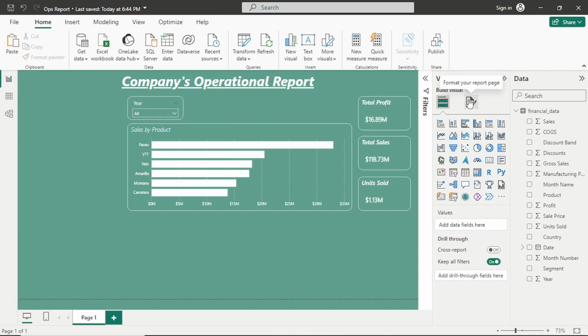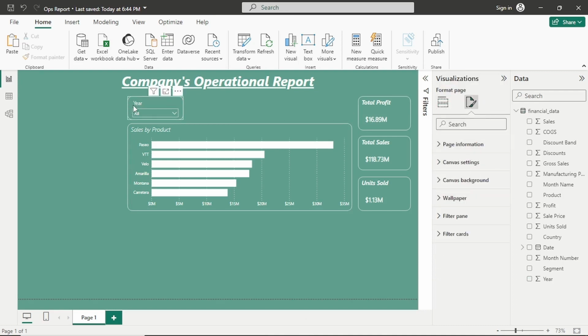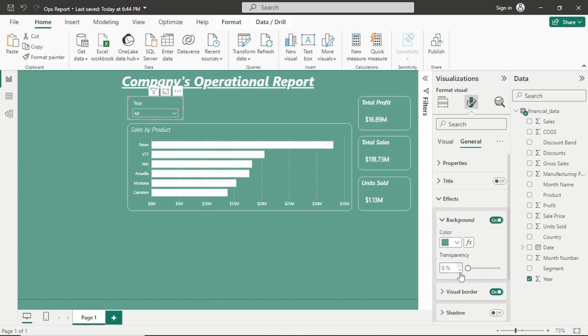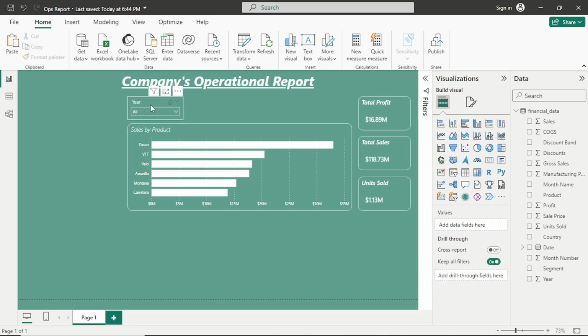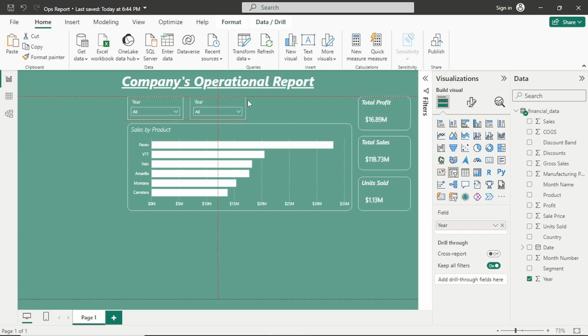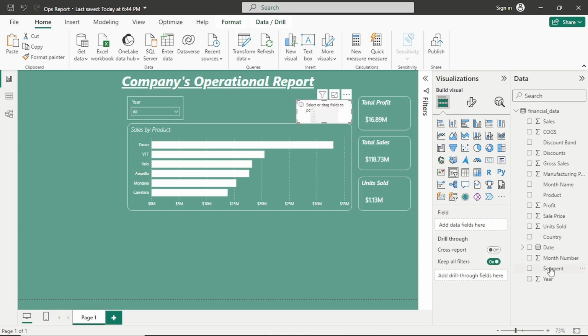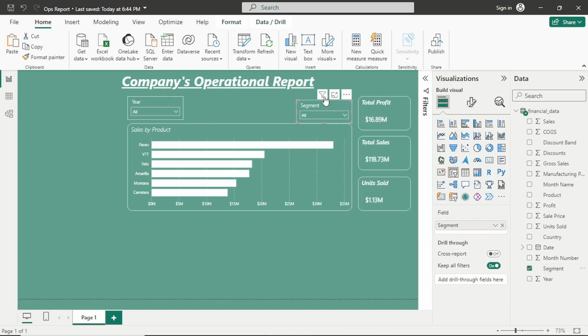Okay, I don't like that border, it just doesn't look okay. So what we'll do, we'll take this back to 0. We'll have the border, but not the rounded corners. That's better. So I'll copy this and paste. So I'll have it there, and in this case I'm going to put the segment.